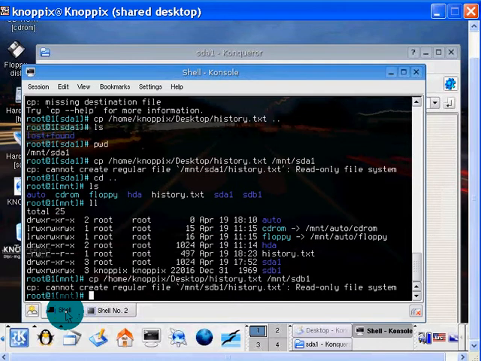So let's go to sdb1. Cannot create regular file. Read-only file system. Well, there it is. Even with read and write permissions, which you can see right here, it's not working. I can't write to that flash drive.